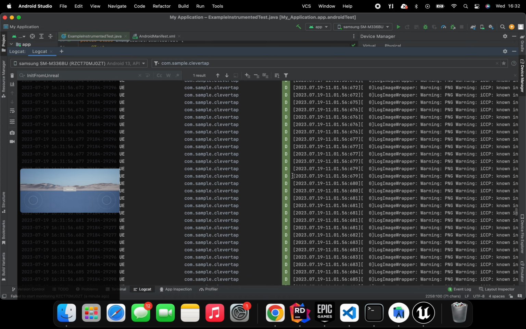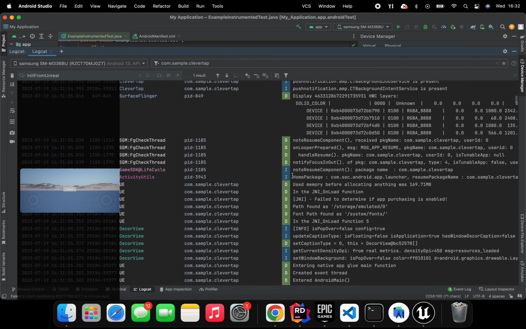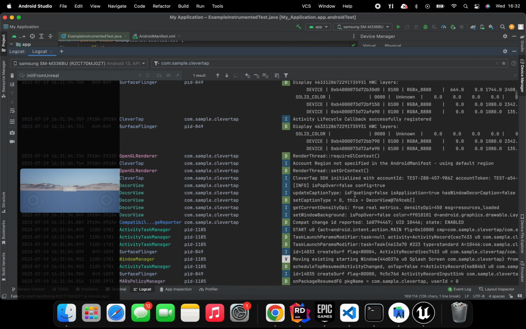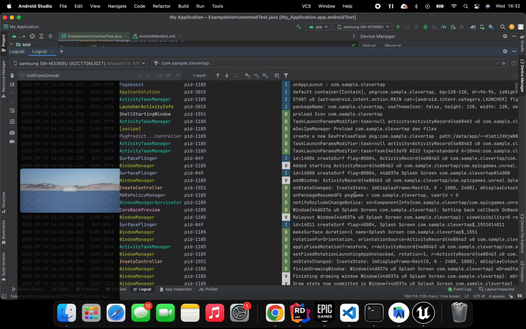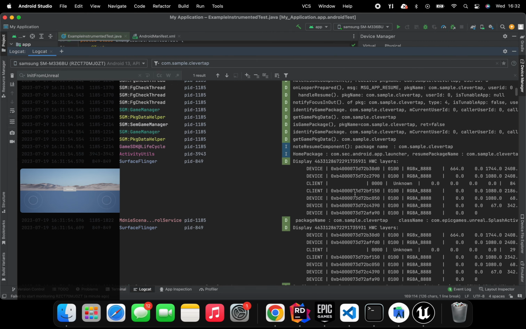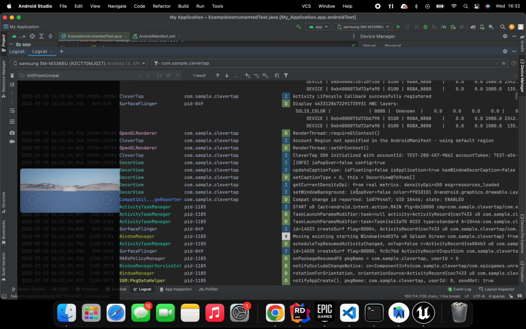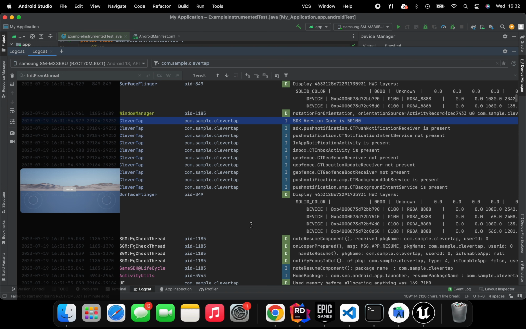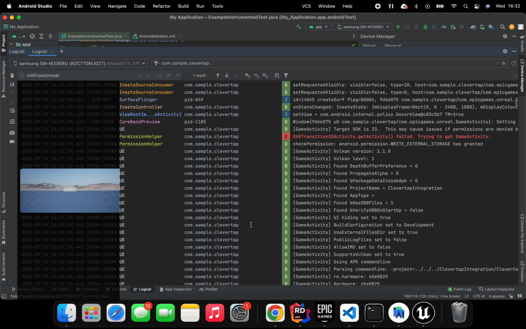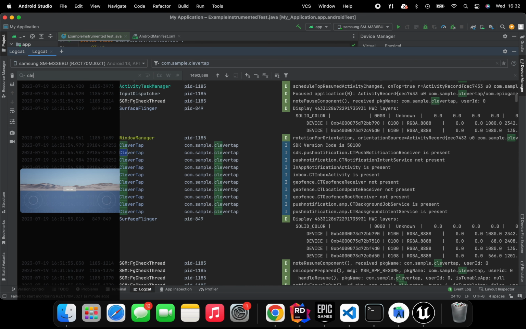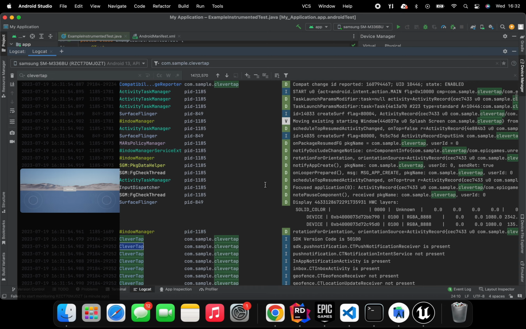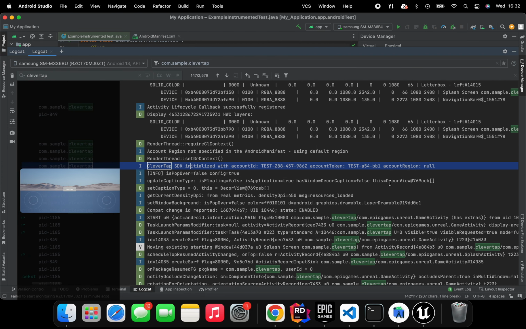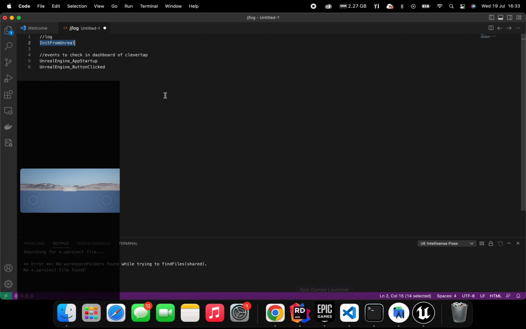Let's search specifically for the logs from the Clevertap SDK. This will have the Clevertap tags. So SDK version, it has identified. Let's go up if we have something else over there. No. Let's try to scroll down. Okay. We can see that some services it says are present, some are not. Let's come down further. Let's try to search with Clevertap. Okay. Initialized. So here it says SDK is initialized with the account ID, account token, account region.